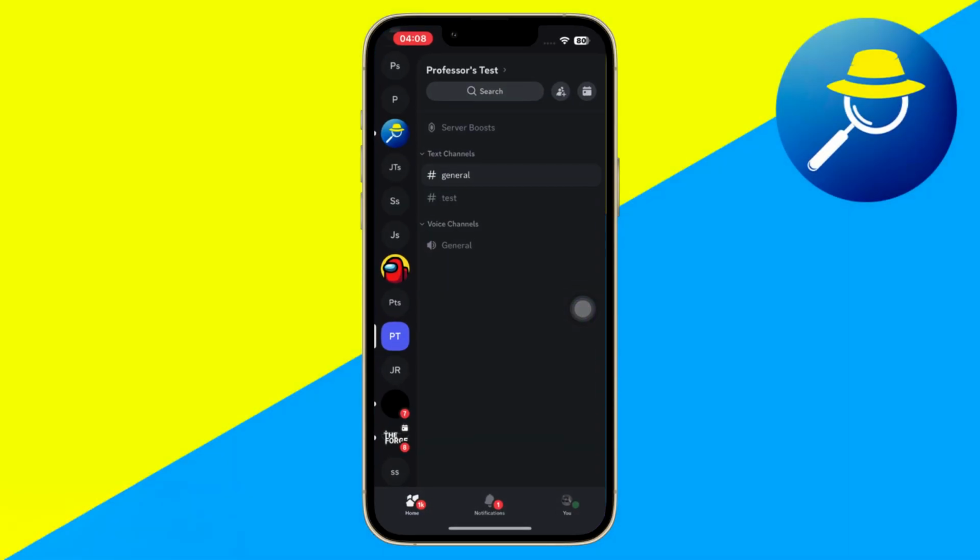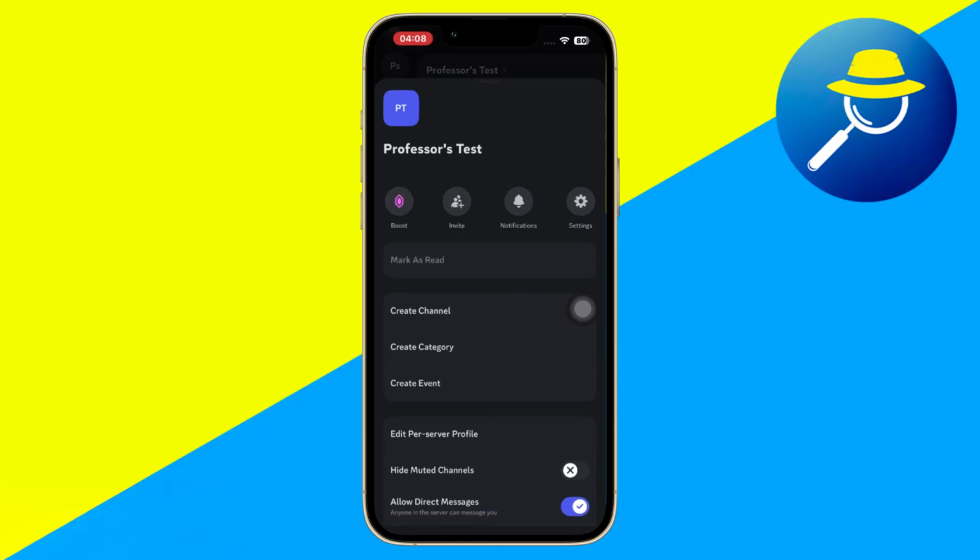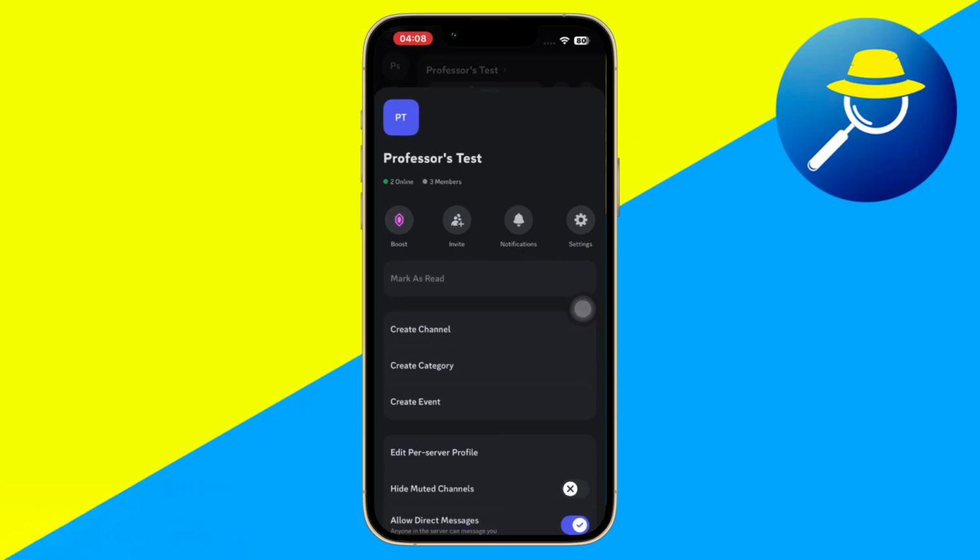First, open the Discord app on your phone. Once the app opens, go to the server where you want to add the rules channel. You can find your servers listed on the left side of the screen. Tap on the server you want to manage, and once you enter the server, tap on the server name at the top. After tapping on the server name, a menu will appear.